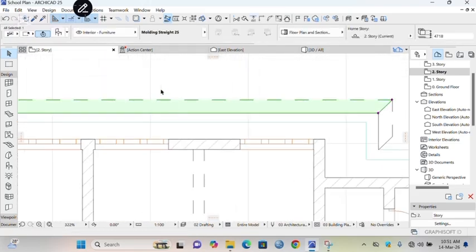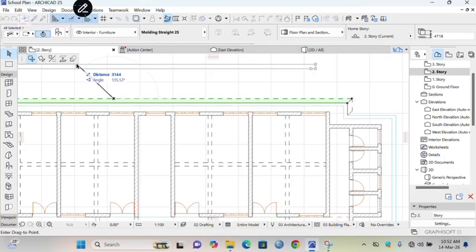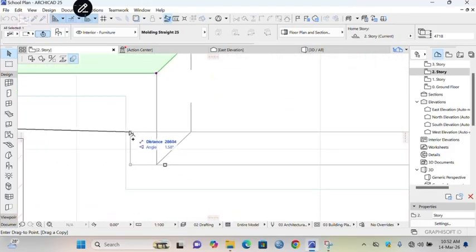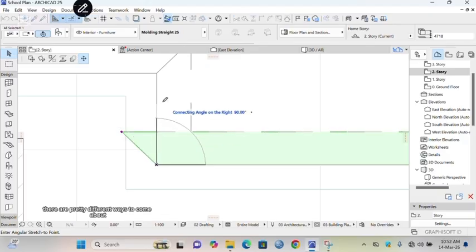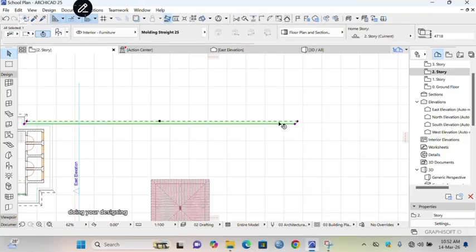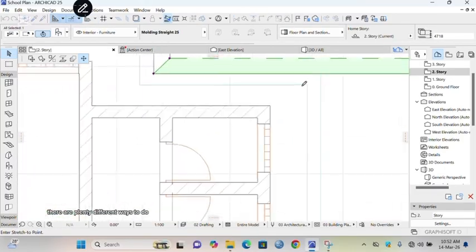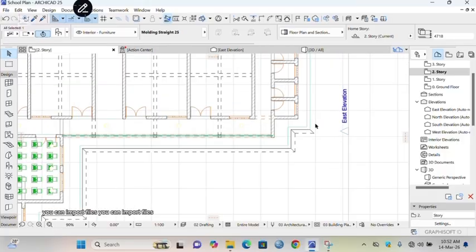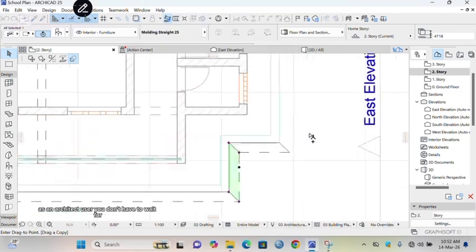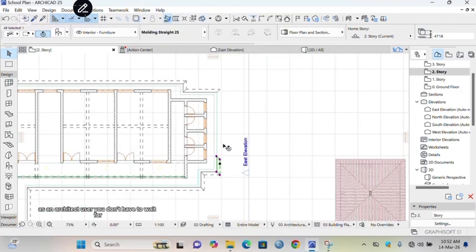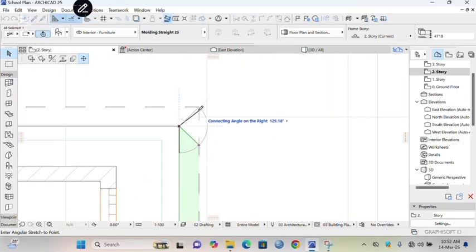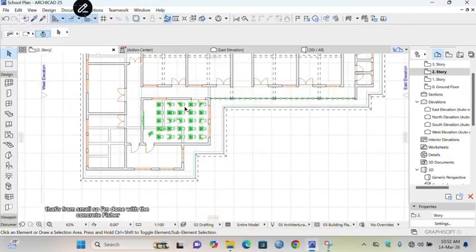Define your elements. You can equally use the mock option to do this. Like I told you, as an architect, there are pretty different ways to come about doing your designing. You can import files. As an ArchiCAD user, you don't have to wait for the big opportunity to do. You start from small. So I'm done with the concrete fascia.